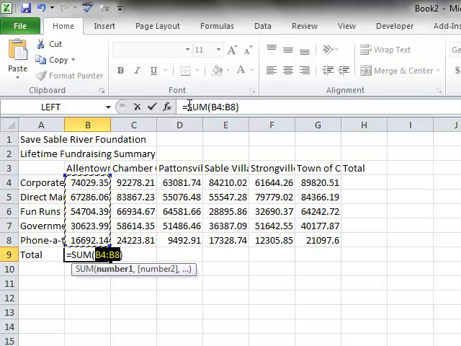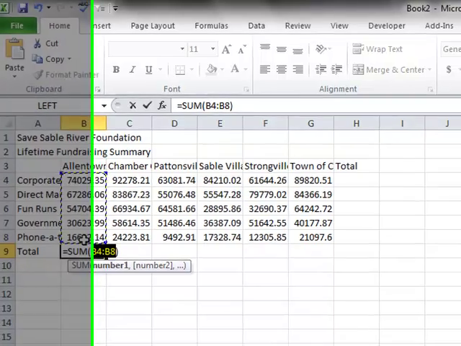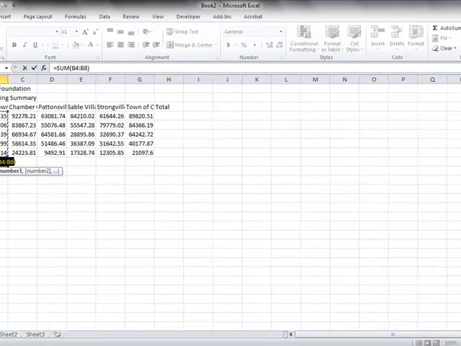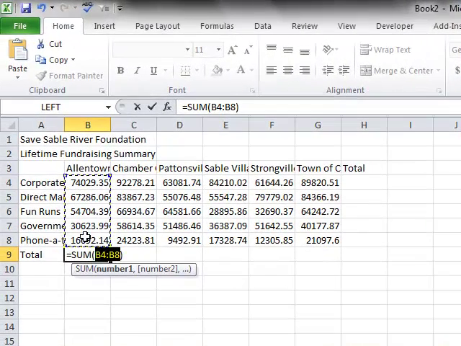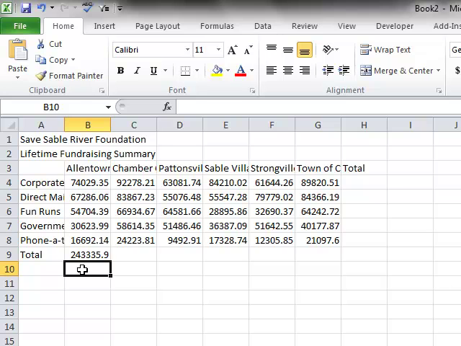Sum meaning to add together. B4 colon B8, that's a range of cells, or a group of cells that are all together. B4 being the first cell, we can see B4, and B8 being the last cell. So that means it's saying add all the cells together between B4 and B8. So we're just going to press our enter key, and it's going to add those together. Now, I want to talk to you about this formula bar.